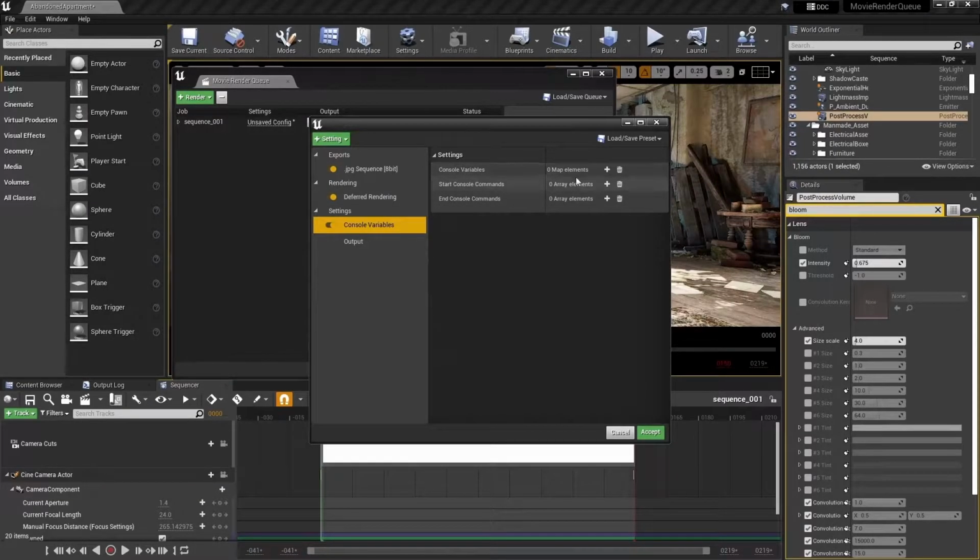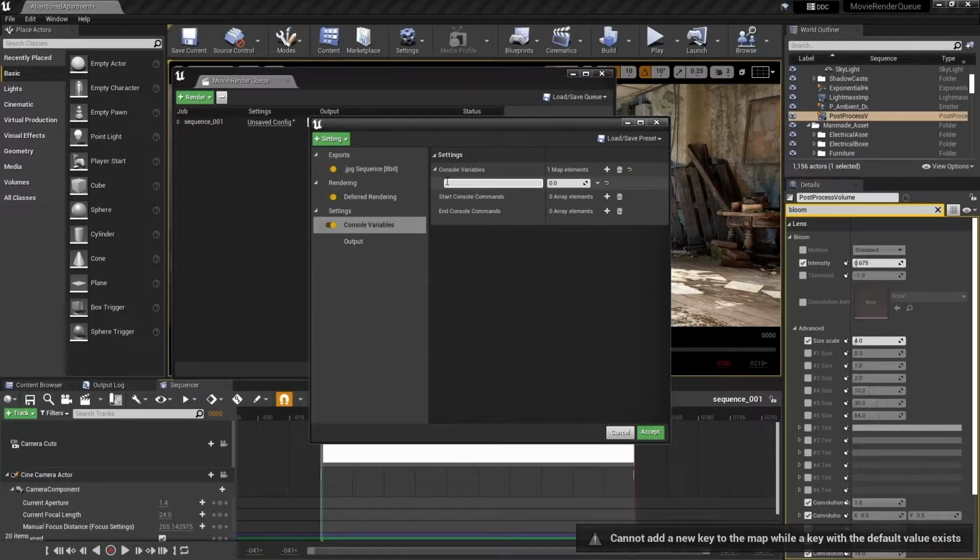By clicking on the little plus here, where it says Add Element, we're going to click here where it says Console Variable. We're not going to look at Start and End Console right now. So again, next to Console Variables, click on the little plus. And here is where you'll enter your actual console command and your desired value.